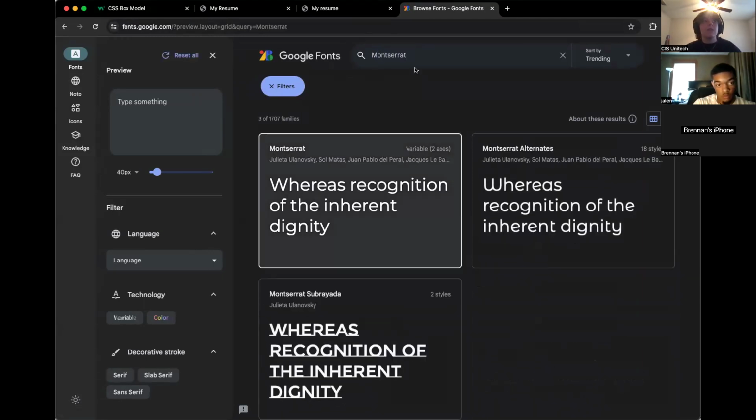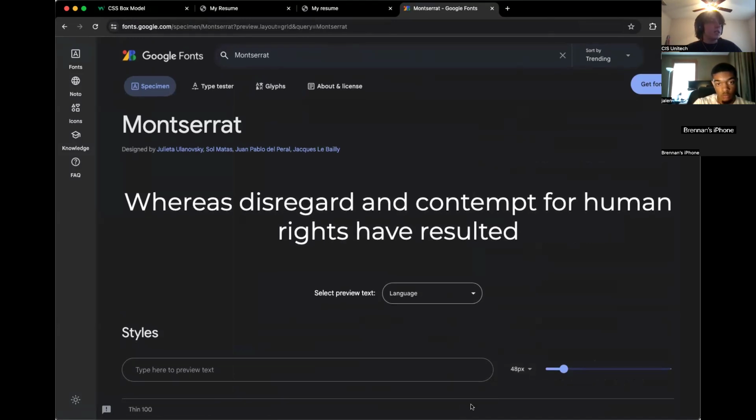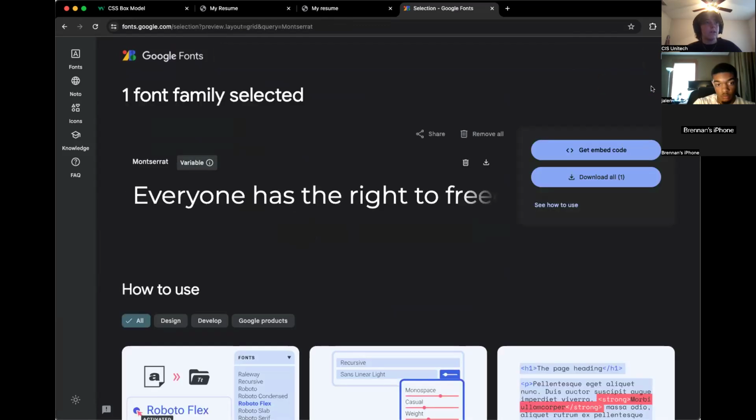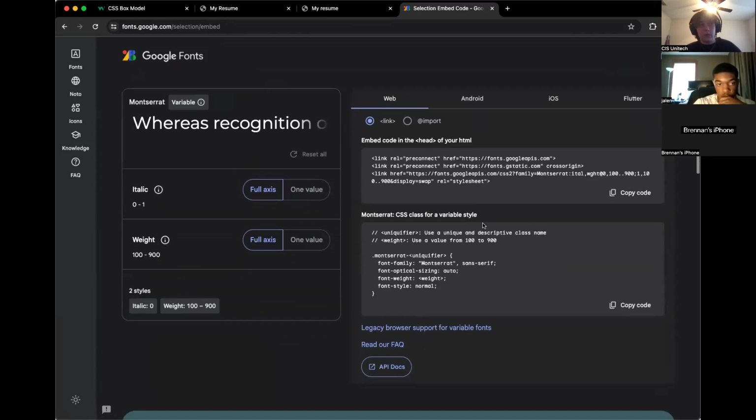Montserrat. You can use whatever font you like. For example, I'm using this one, but if you like something else, you can use a different font. We will be using this one right here. Click on the font, and then you should see get font. Click on get font, and we want to get the embedded code. Click on get embedded code, and this is what will be displayed in front of you. So we want to copy everything that's here, either copy it manually or click copy code right here.